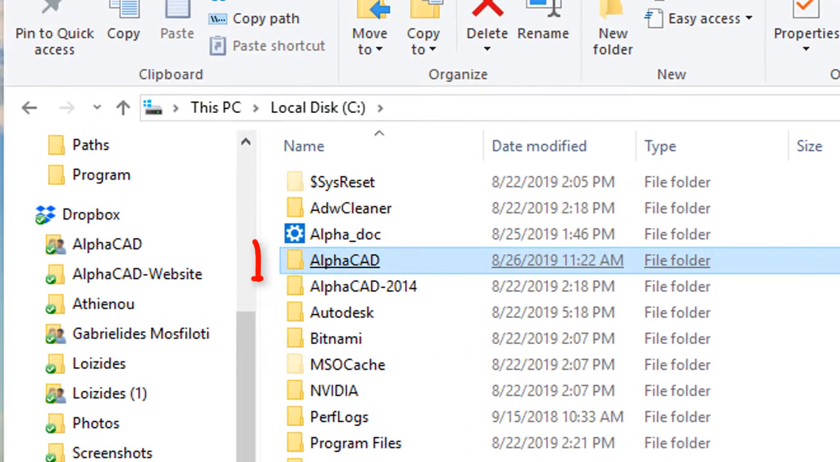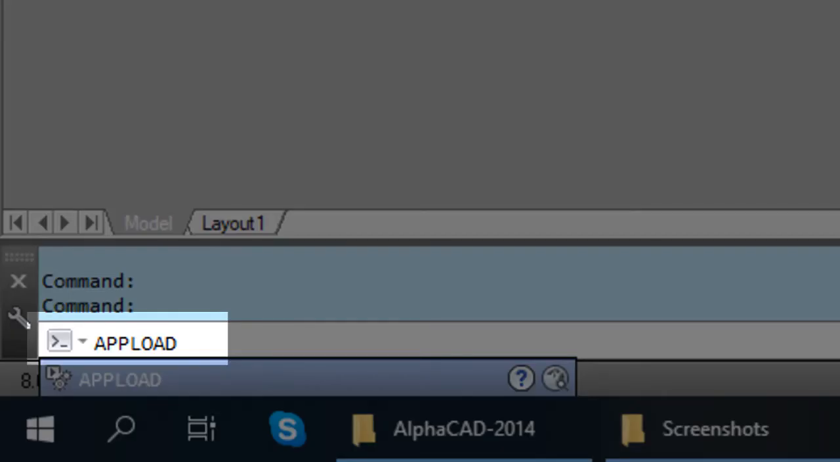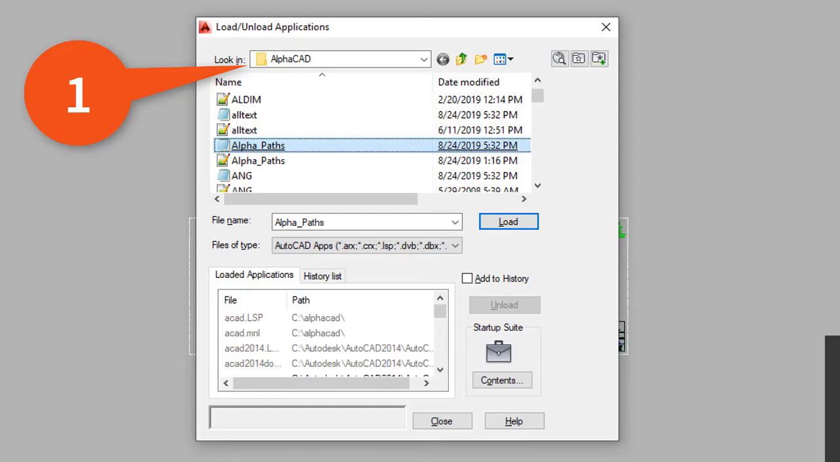When AlphaCAD is installed on your C drive, start AutoCAD. Run the upload command. From the AlphaCAD folder, select the alpha_paths.faz file. Click on Load, and then the Close button.